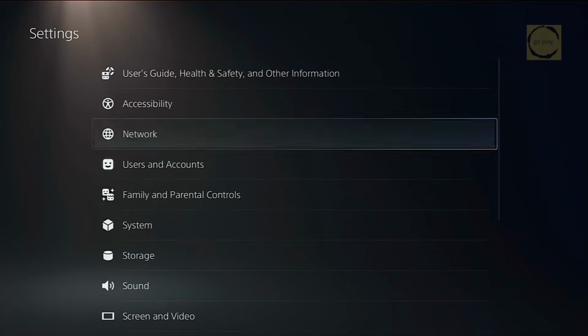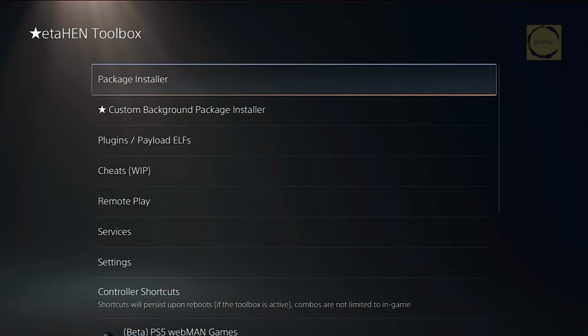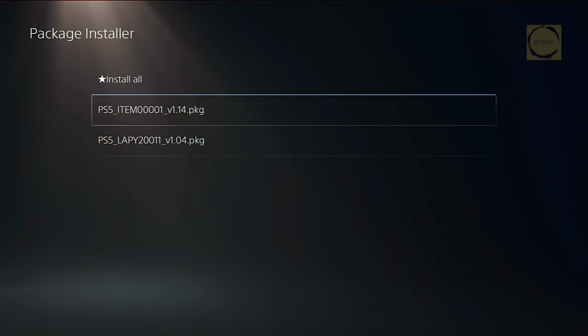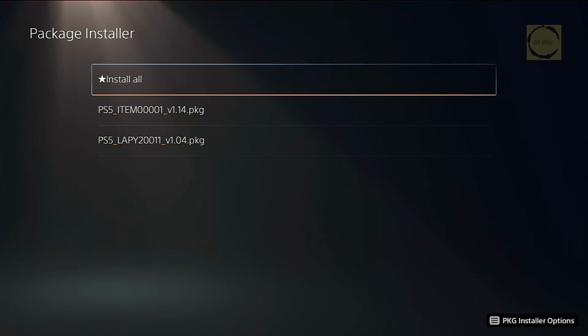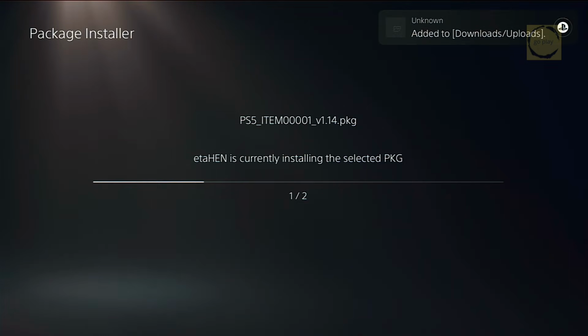So, go to Settings, scroll all the way down to etaHEN Toolbox, then select Package Installer. Here you can see the two PKG files on the flash drive, Items Flow and PS5 Explorer. Go ahead and install both by selecting Install All. If a confirmation window appears, just choose Yes. In my case, it shows up because Items Flow was already installed, but it was still an older version.